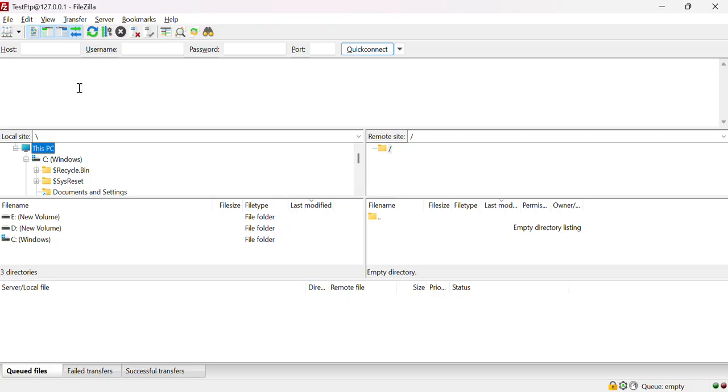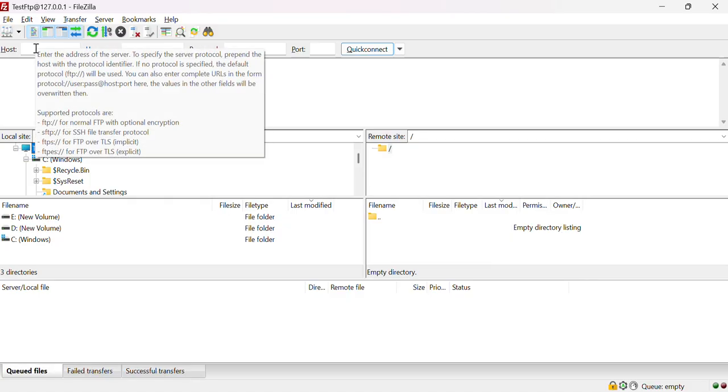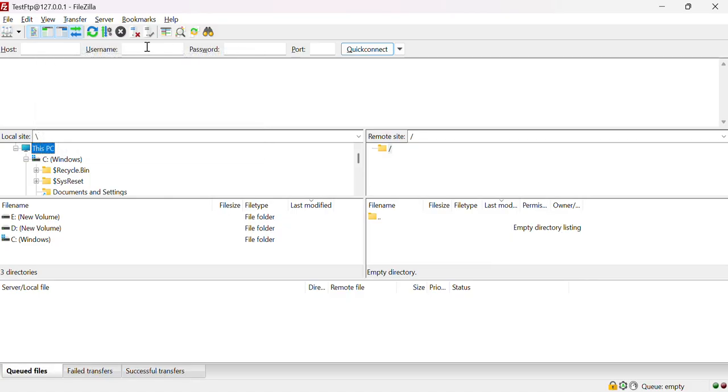At the top, you see an option to enter the details for the host, like the address of the server, the username, password, and the port number. By default, the port number for FTP is 21 and SFTP is 22. Once you enter these details, hit the quick connect button.